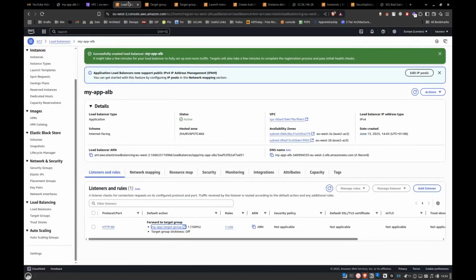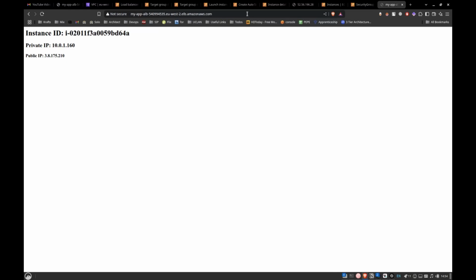After this is loaded, let me click on my DNS over here, and put it over here again and run it. Now you can see our load balancer is serving our website. So this is our website, right? Let me refresh it once. Now you can see we are getting 2 different IP addresses if we refresh the page, right?